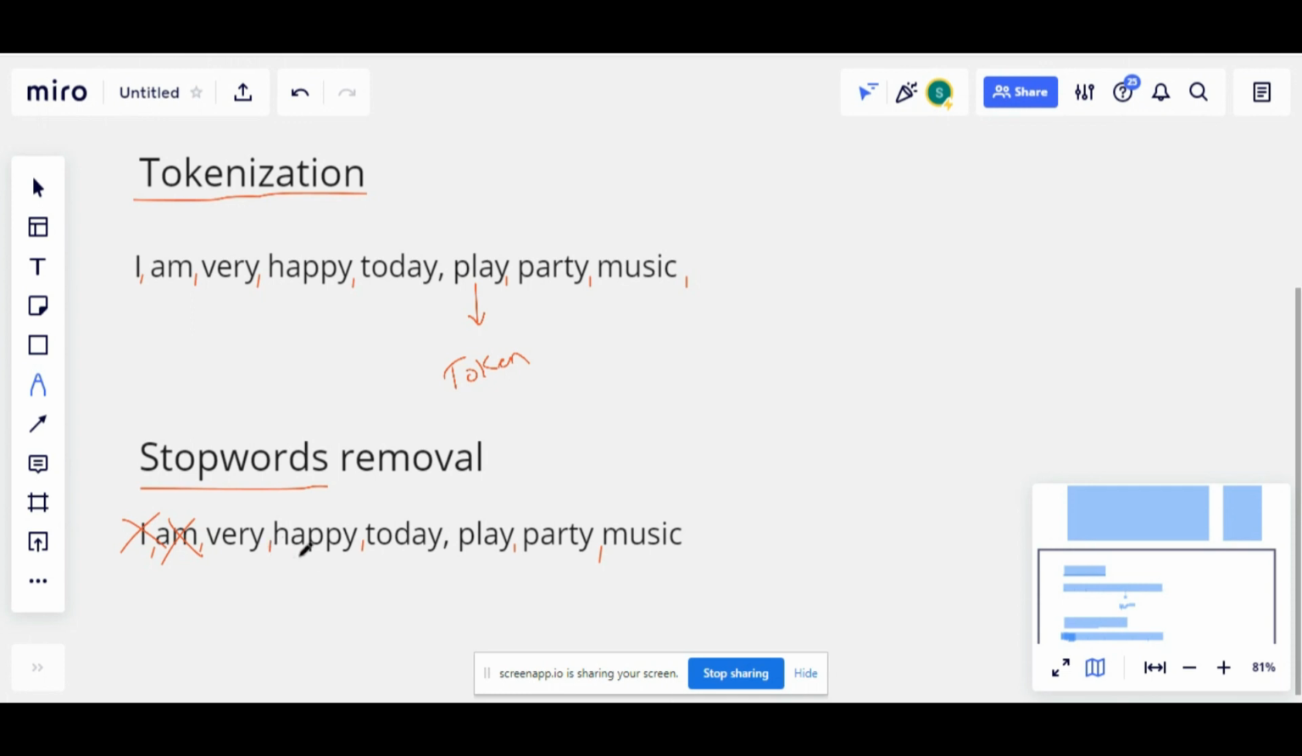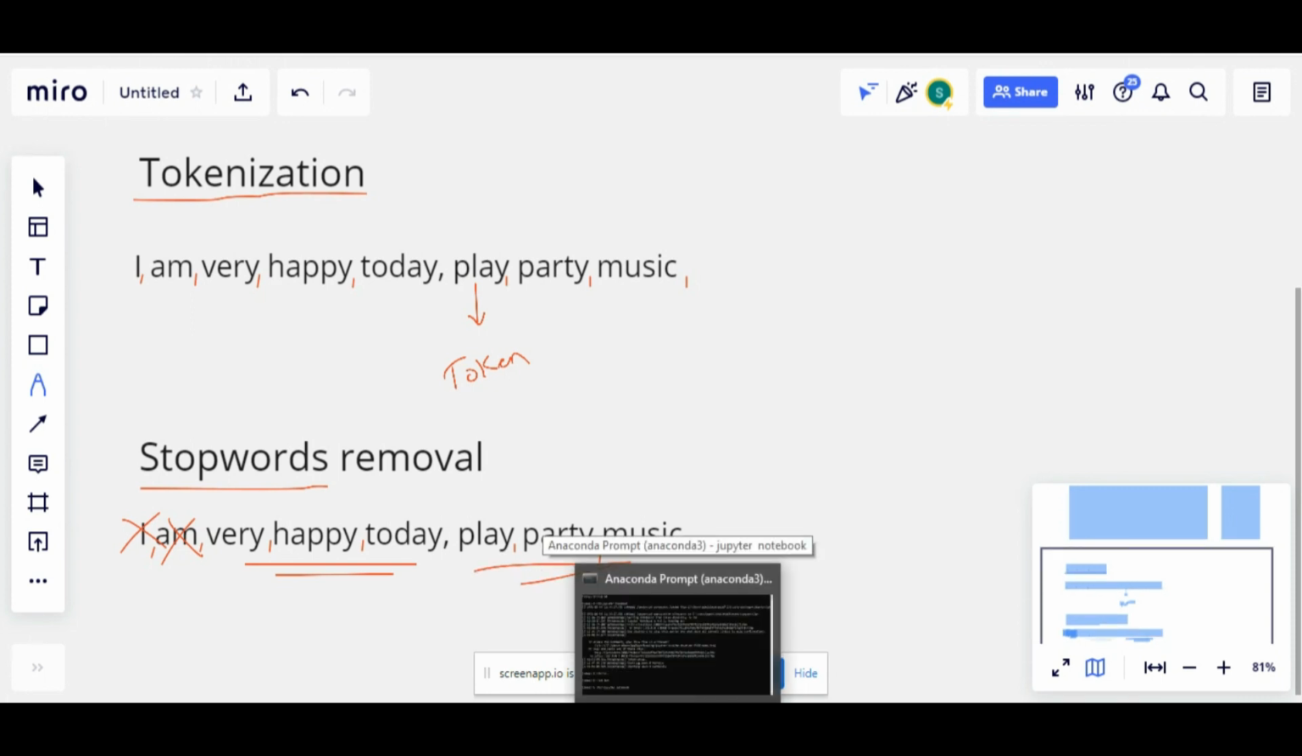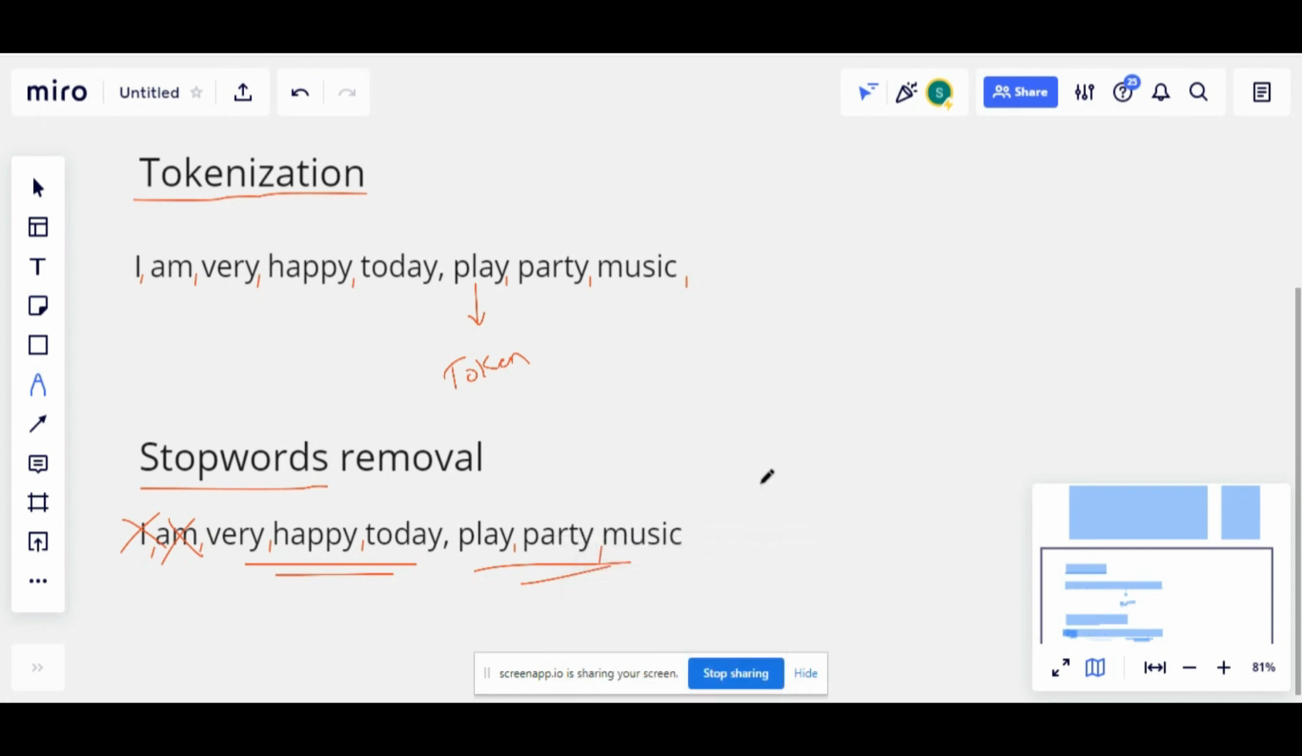If I can see "very happy today, play party music", that's enough for a machine. That's enough for me to tell the machine what my emotion is and what I want to listen to, or what I want the machine to do. "I" and "m" are not really very important there. So this step is known as stop word removal or stop words removal. Let me show you that in code.